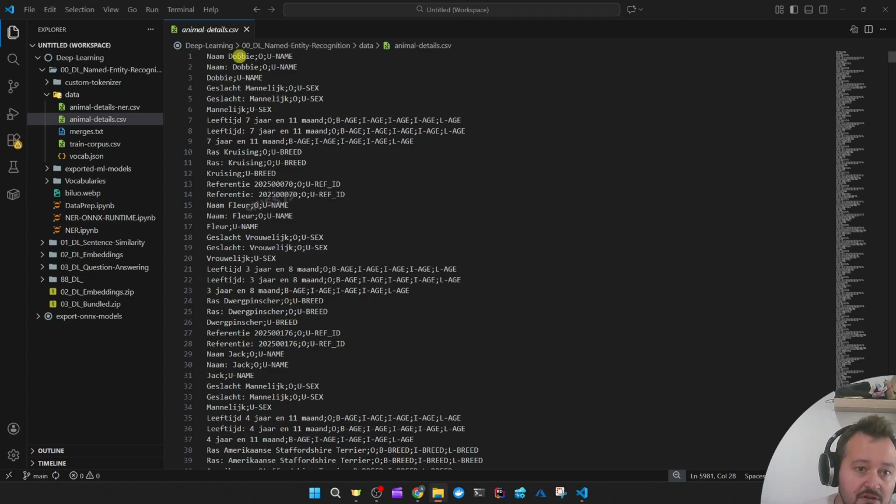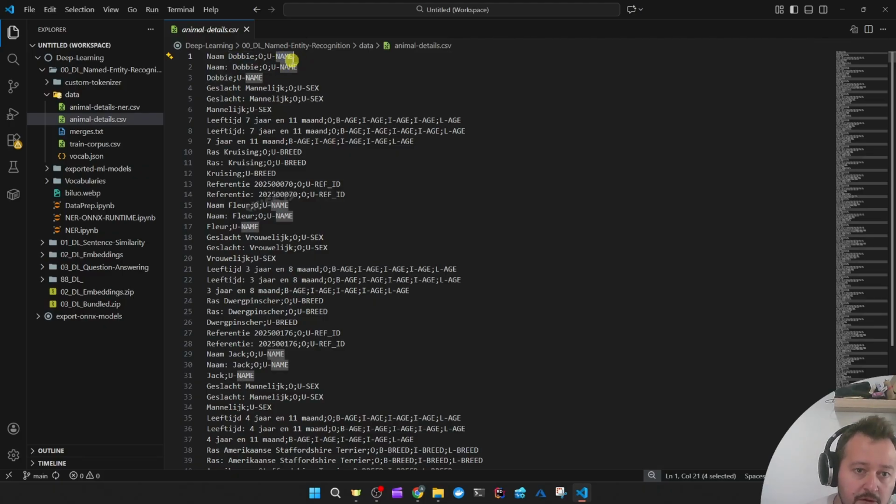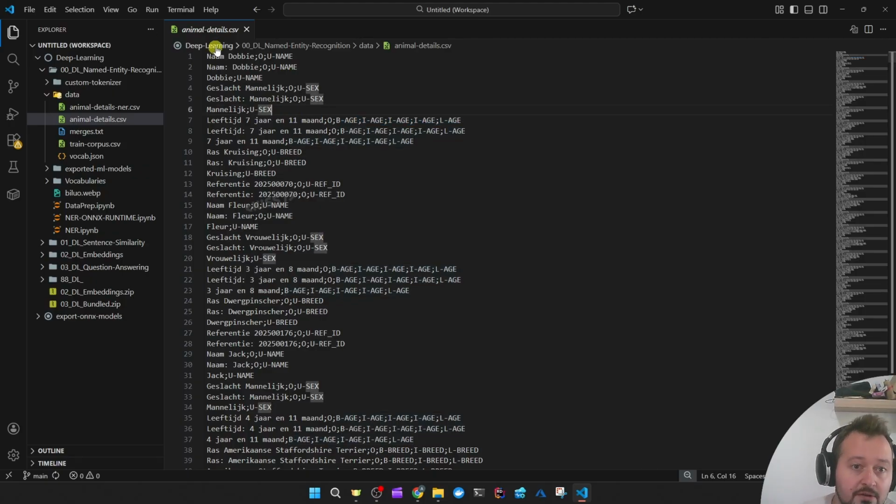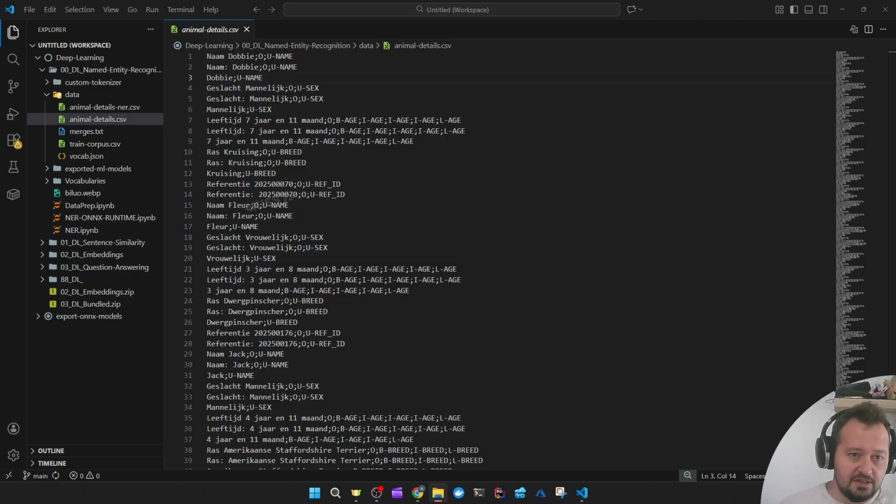So I would assume I could just label my dataset as I would specify which are non-entities by assigning an O, and which are the entities of interest by assigning a specific custom label like name, age, breed, ref ID, and then basically say what makes up the multi-token entity. So 7 years and 11 months is the entire age. Then I had to label it as follows. But that went horribly wrong because of tokenization.